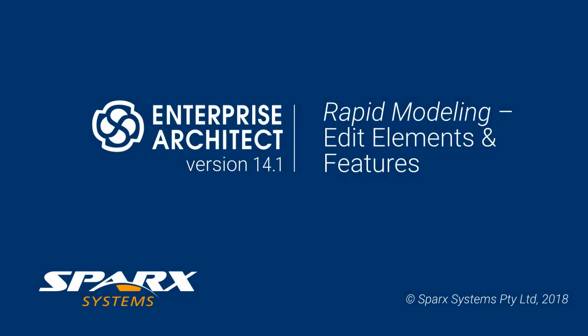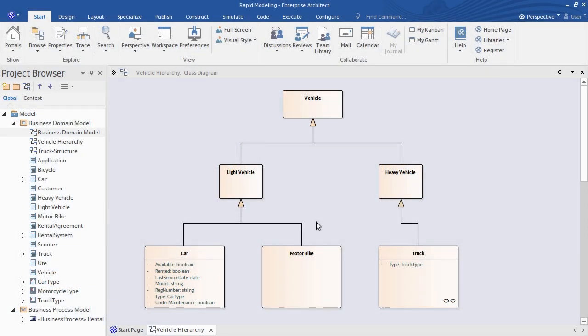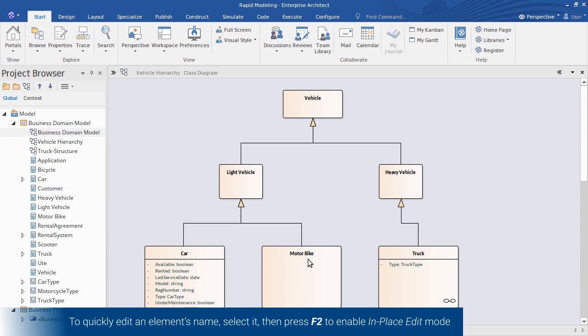In this demonstration, I'll show you how to edit element properties and features rapidly and in place using keyboard shortcuts. We'll start with how to quickly rename an element. Motorbike here needs to change to motorcycle.